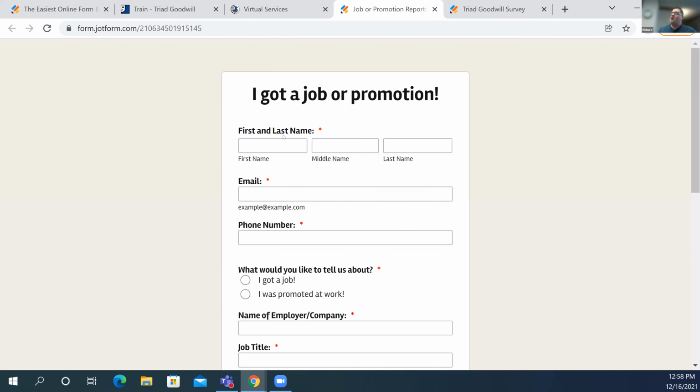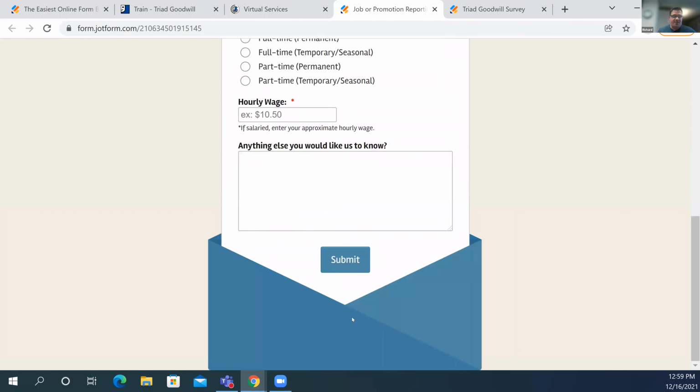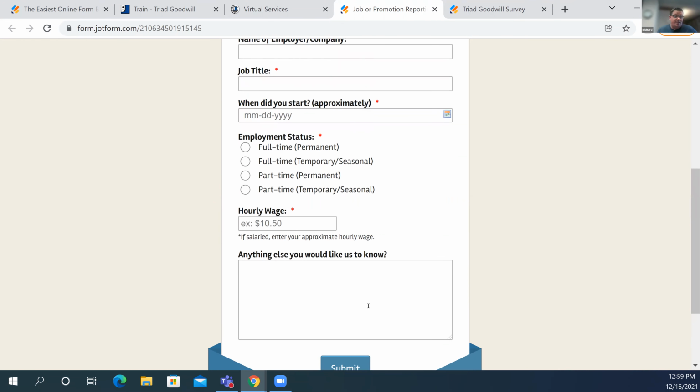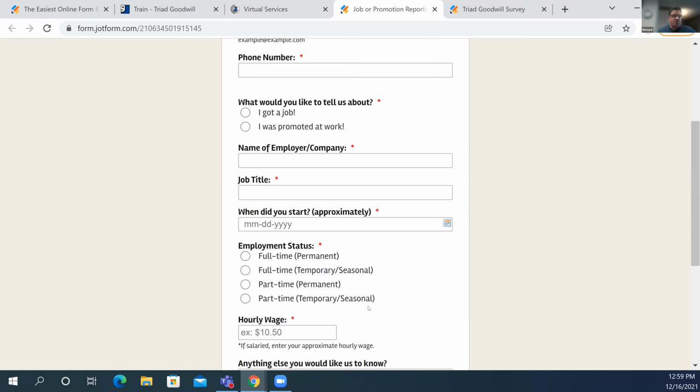So it says, I got a job. They're typing in all their information, and then it looks like they're submitting it in an envelope. But that was a template on JotForm. It was not my HTML coding, I promise you. So you can embed it, or you can make it look like a form.